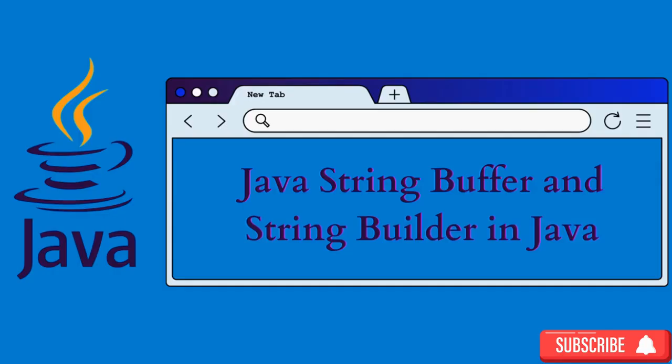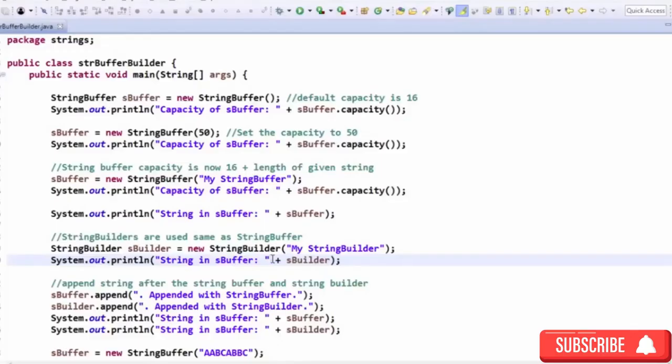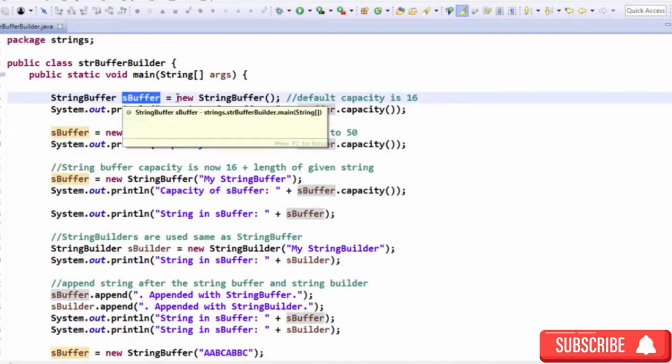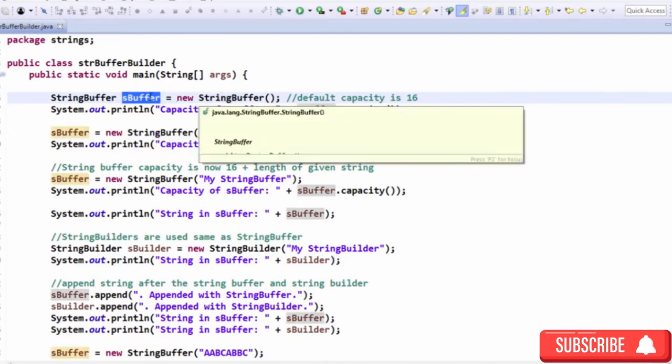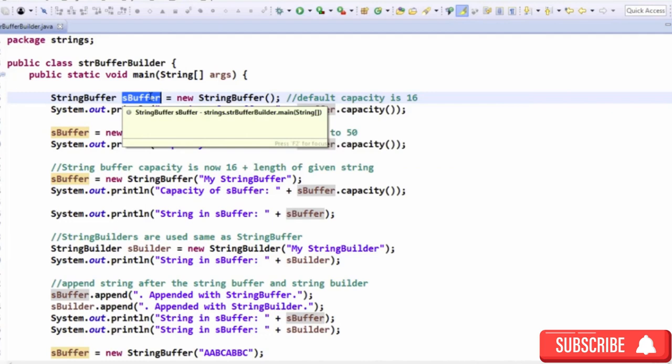String buffer and string builder in Java. In this demonstration, we are going to discuss StringBuffer and StringBuilder class objects. At first, we are dealing with the StringBuffer. So here you can find that one StringBuffer class object has been defined, that is sBuffer, which has been instantiated with this constructor here. And the default capacity of this sBuffer will be 16 here.